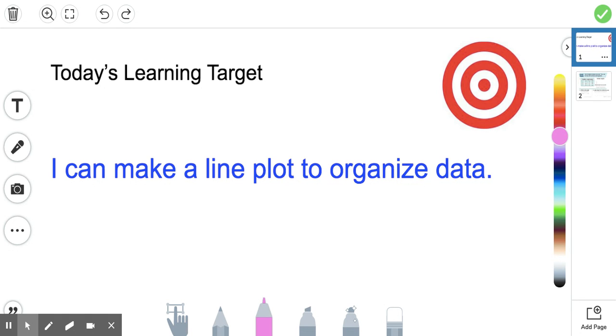Now, on Monday, the purpose for our learning was to read a line plot. But today, our purpose, our learning target, says I can make a line plot to organize data. So it'll be your job to actually make the line plot today.